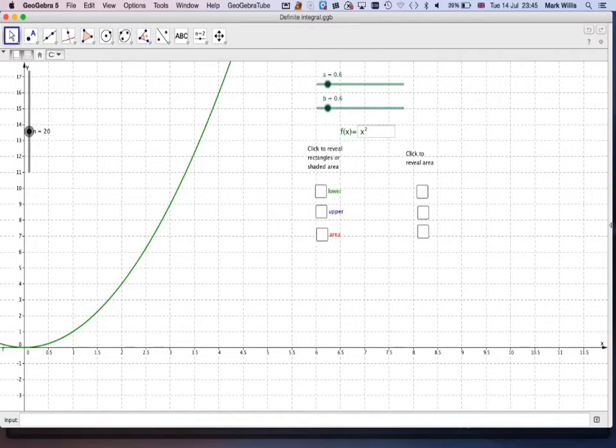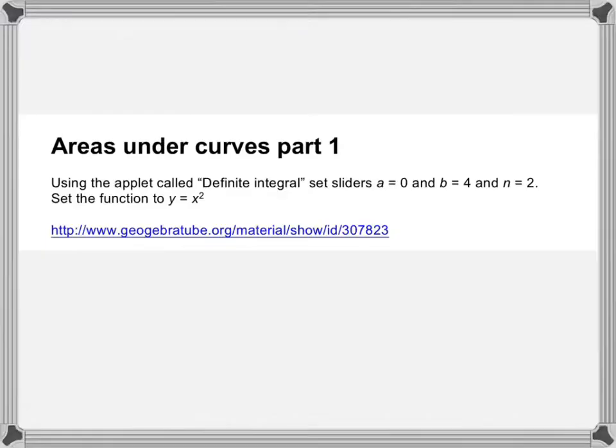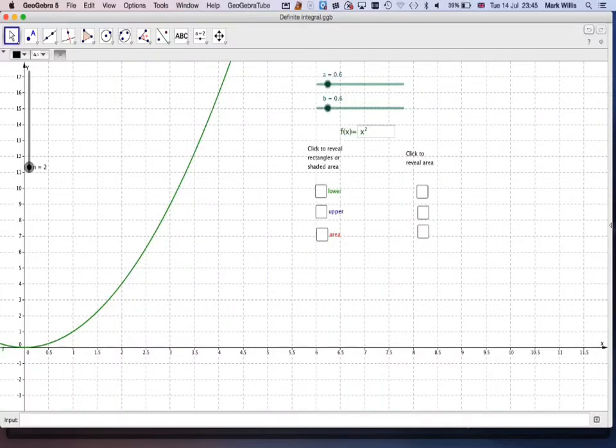n is here, so select that to 2. Just to remind ourselves what we're going to do: a is 0, b is 4. So we've set those. This is A, and this is B.